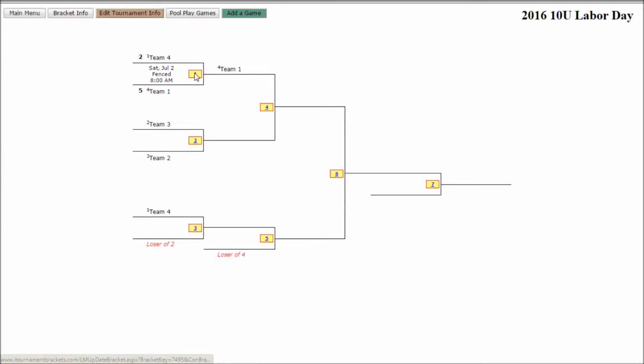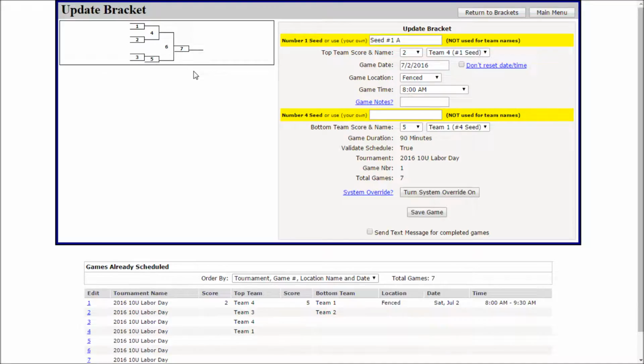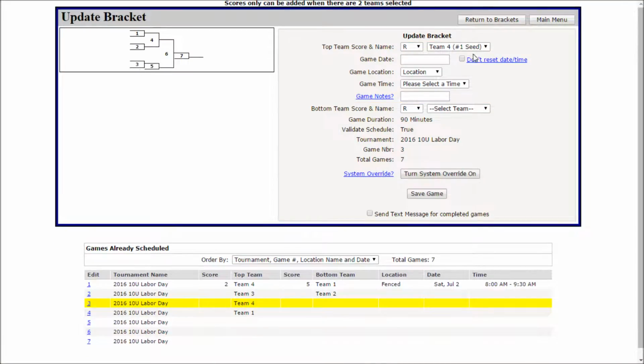Now, for some reason, if you don't like where teams are in that loser bracket, if you notice right here, if I go game number 3, this is game number 3. Right here, there is nothing in the drop-down list anymore. They don't work. They're only going to work for where you actually fill the teams in. But if you hit turn system override on, what that does is now you can select what team you want in the loser bracket. Say you don't like where the team goes in the loser bracket, and you want to move the team to somewhere else. That's how you would do that.